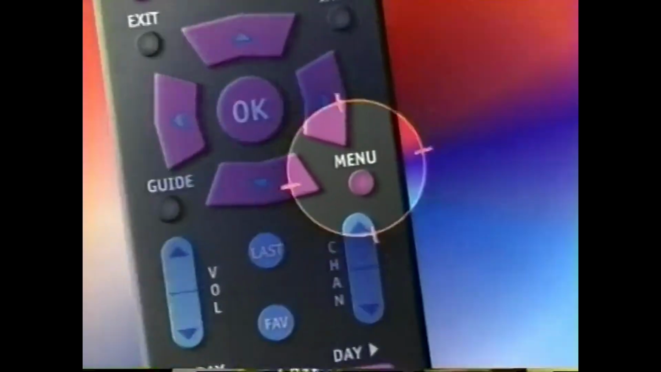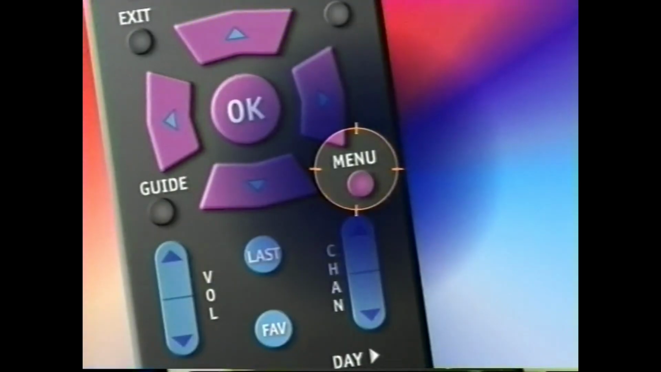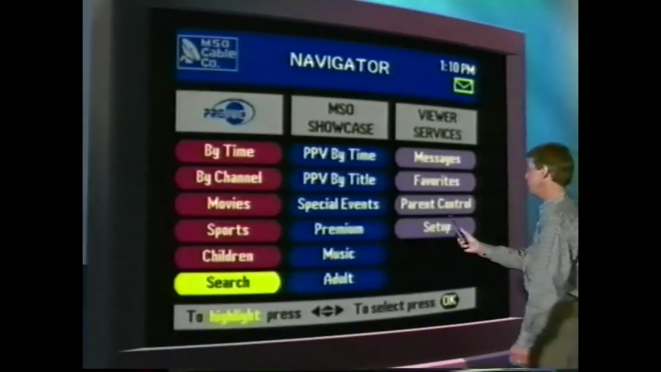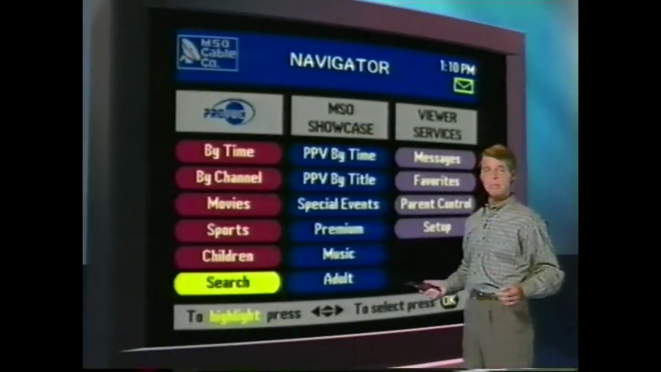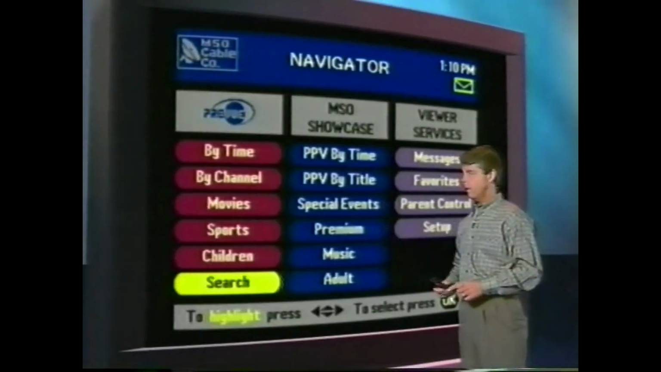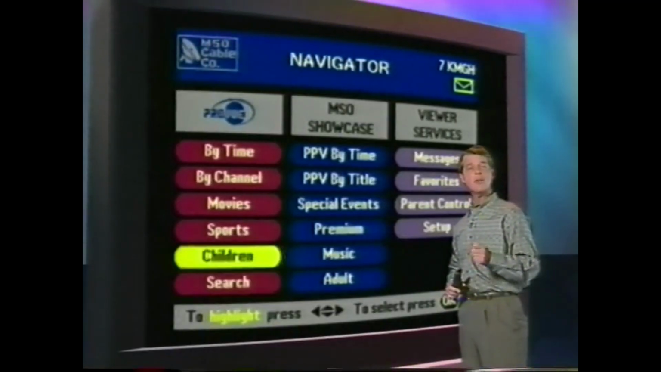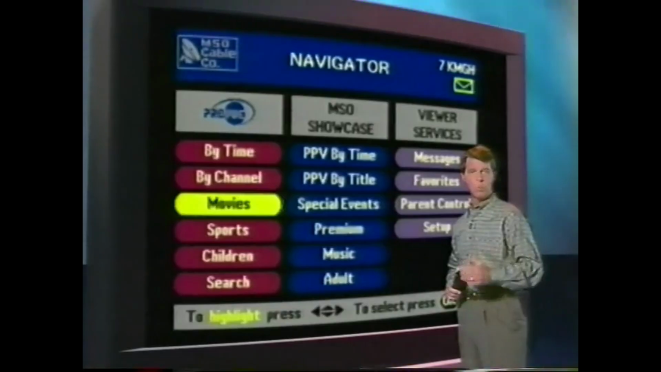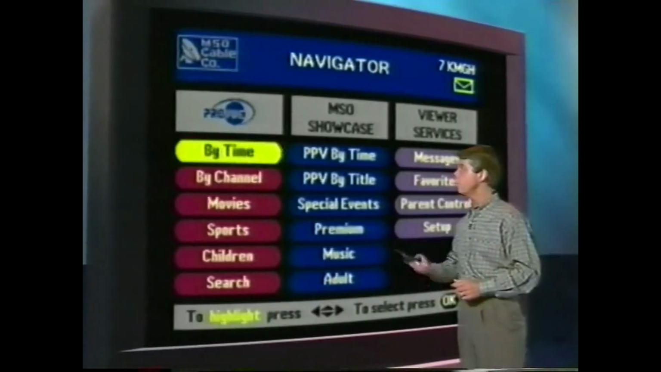Now, if I press the menu button, this takes us into the navigator. This is our main menu. The screen is divided into 3 basic sections. Let's start over here with the left-hand column. The Preview Interactive listing screens offer 6 different ways to find out what's on TV, starting with by time.